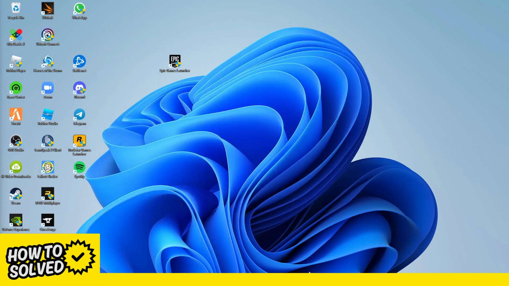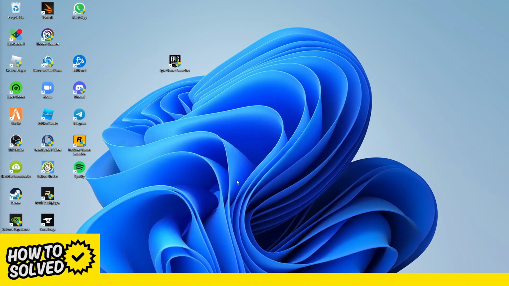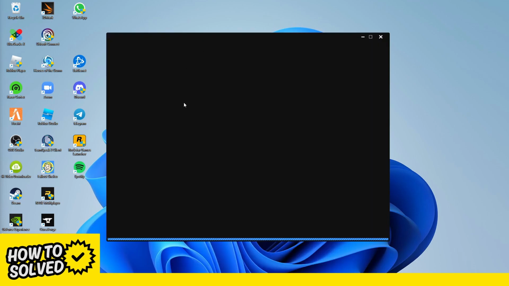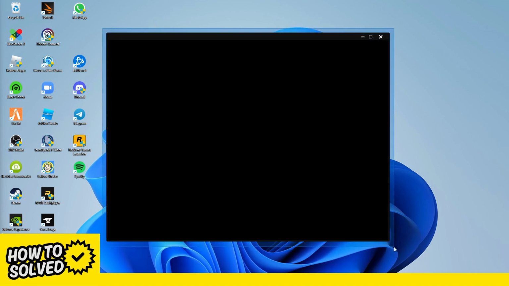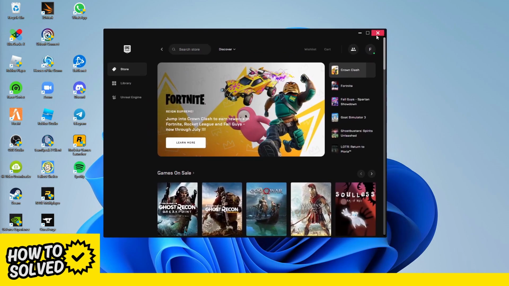And that's already it. We can then either double-click on our desktop shortcut, or again type it in the search and open it through there. Then click on Yes, and it should start as normal, as it should fix this.